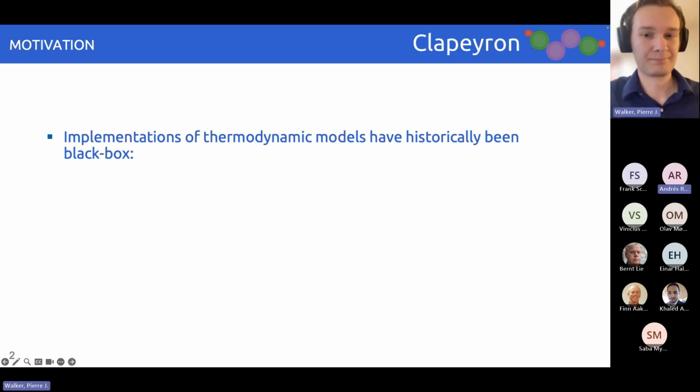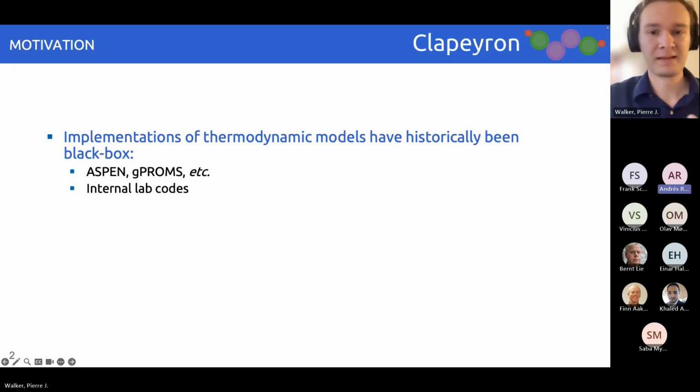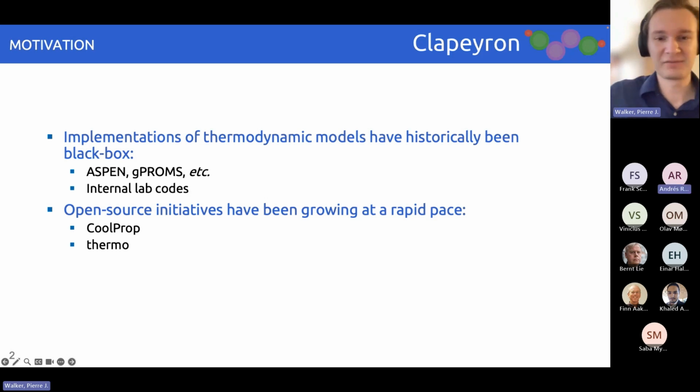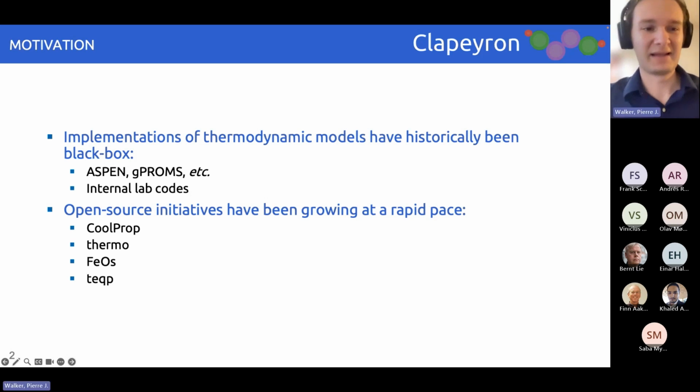Now, for a bit of motivation behind why we developed this package, implementations of equations of state have historically been a black box, being only available in commercial software such as Aspen and gPROMS, or internal lab codes. However, in recent years, this has been changing, with packages such as CoolProp and Thermo really leading the way with more simple formatting models. And today there are now more modern and advanced packages such as Theos and TeqP. And it is within this realm Clapeyron really led the way here when it came to providing these open source advanced equations of state.